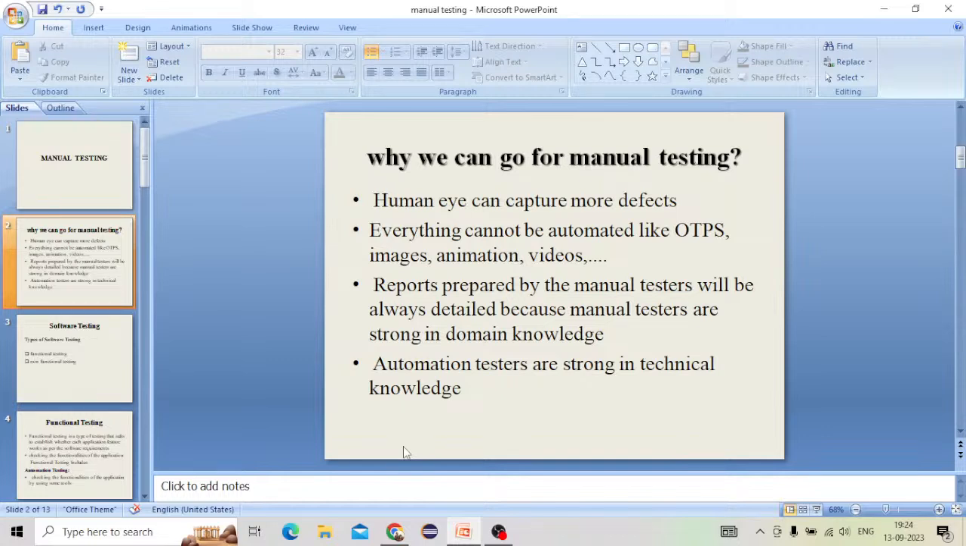So manual testers will have more knowledge in the domain. Domain knowledge is nothing but the Flipkart application and everything. So in the Flipkart application, how to log in, how to select the product, and how to make the payment through the payment gateway. What are all the options involved in the payment gateway. Next, how to click the add to cart button and everything.